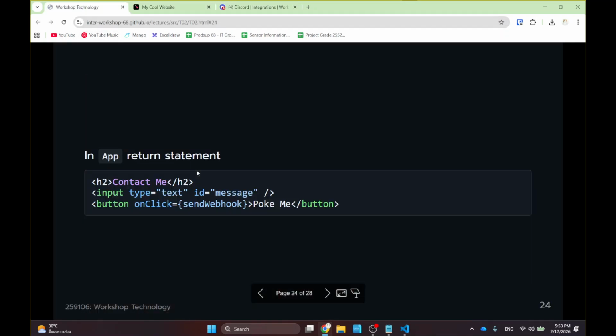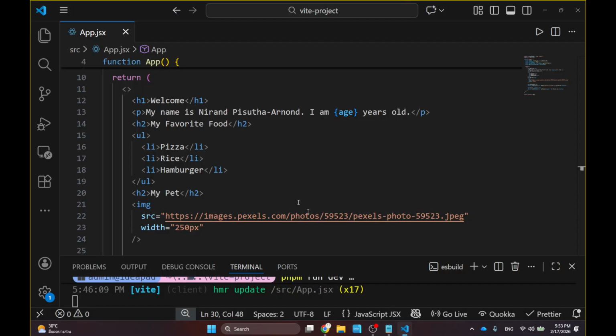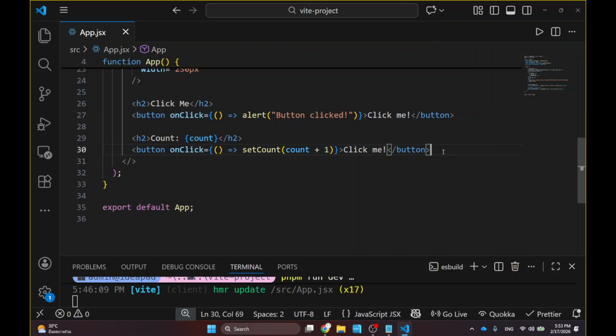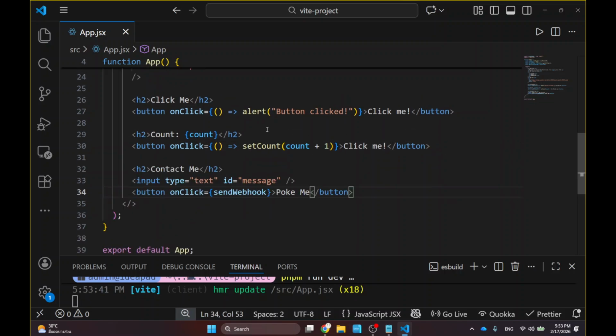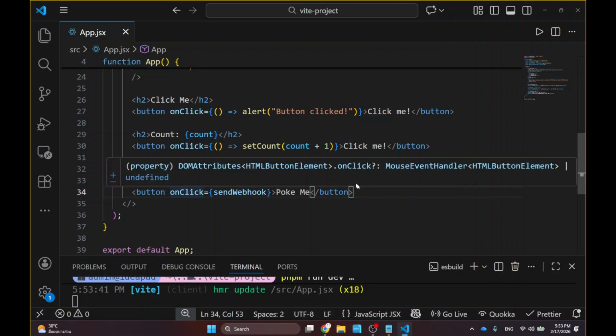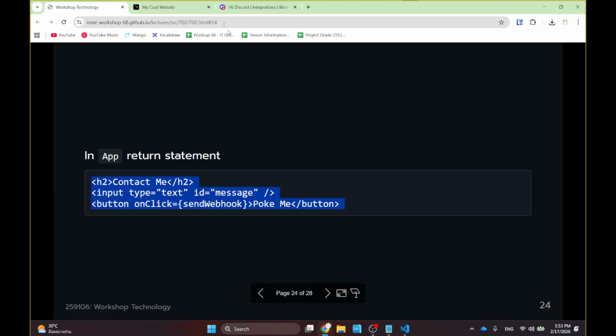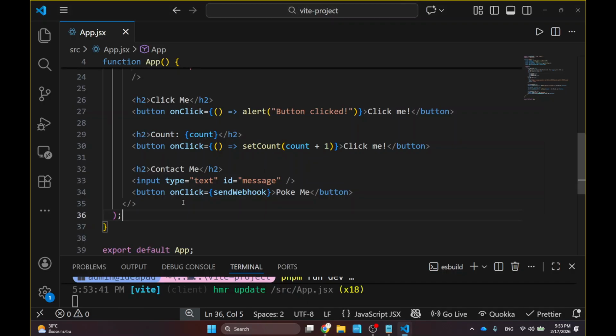So I'm going to go to page number 24. It's going to be an HTML. I'm just going to copy this one and place it at the very bottom of my page, which is going to be the form that I can type in and also a button to click.